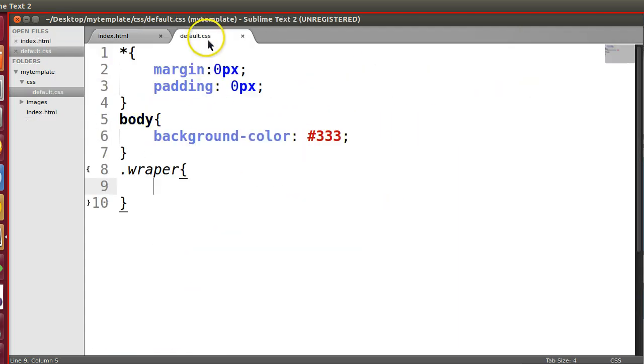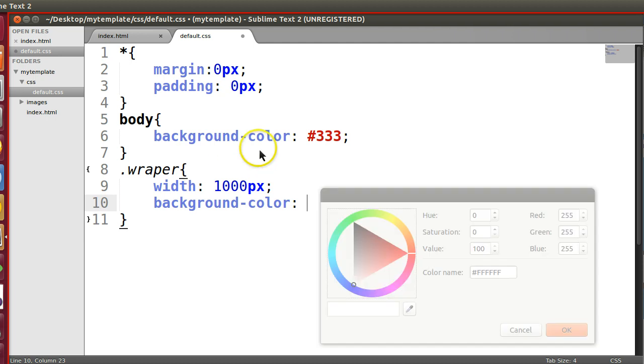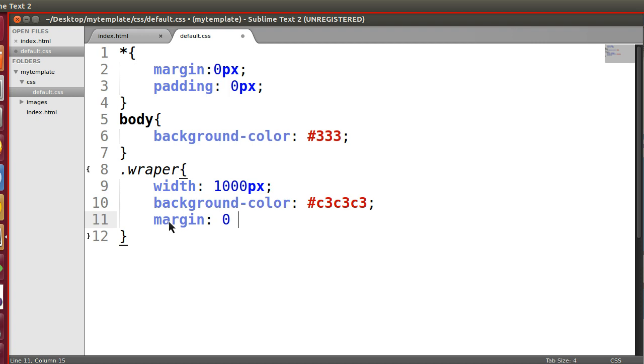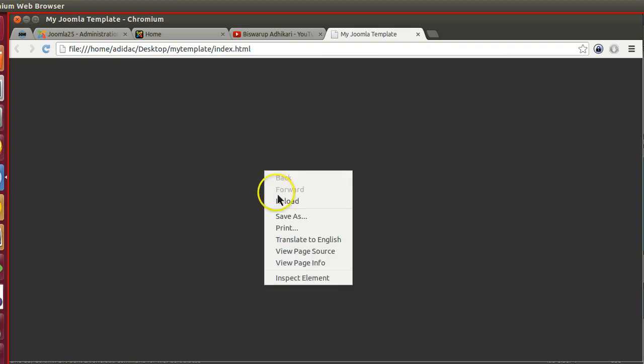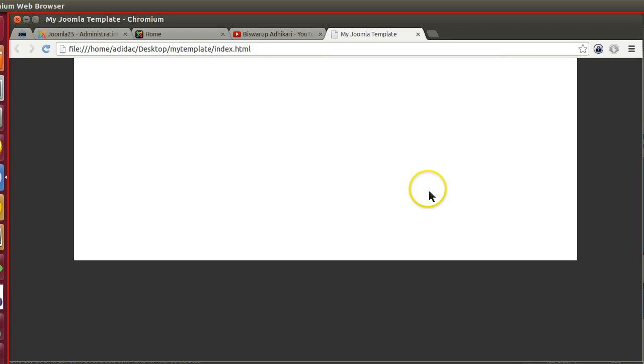So let's add some style. We need a width of 1000 pixel or 960. Let's make this 1000 pixel, and for the background color we can select a different color. I don't have any color concept, and I will use this one. And margin, top, right, bottom and left, so that our content will be present in the center. Let's refresh this one. And min height, for now we can give some pixels. So here this is our area.